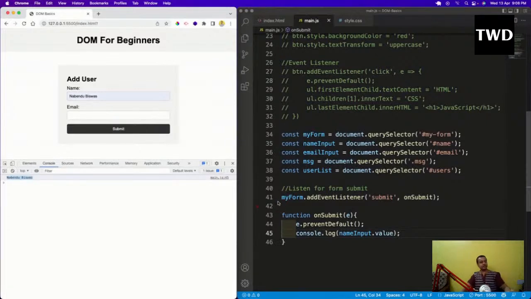So this is the way we get whatever the user enters. We have a query selector, and then we have this value. When I submit, I want to get it at that time only. So nameInput.value will contain that thing. emailInput.value will contain whatever the user enters in the email.